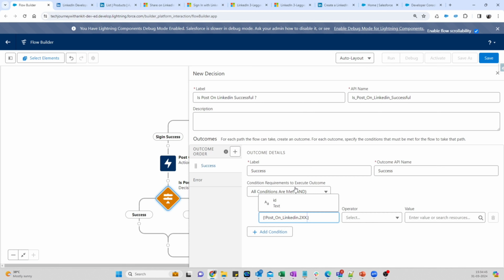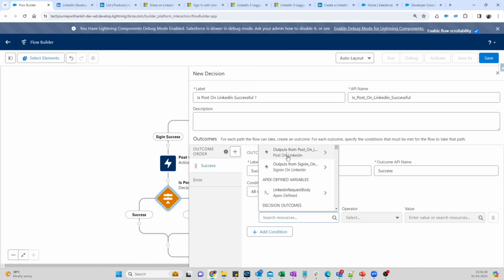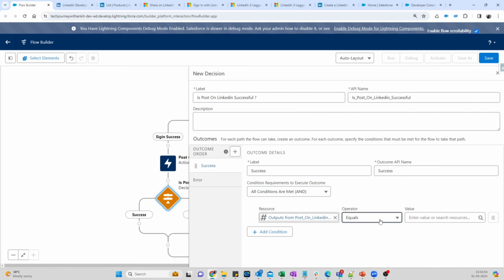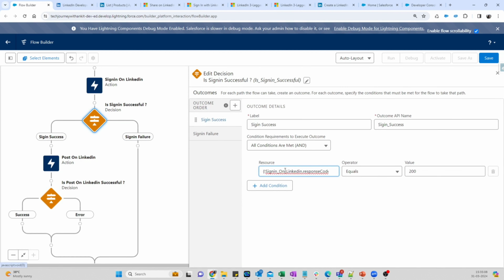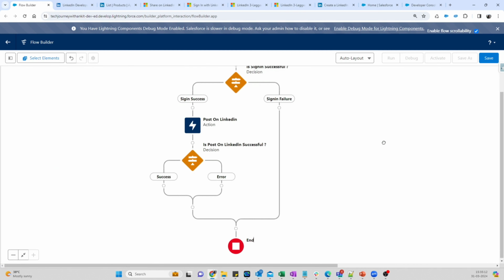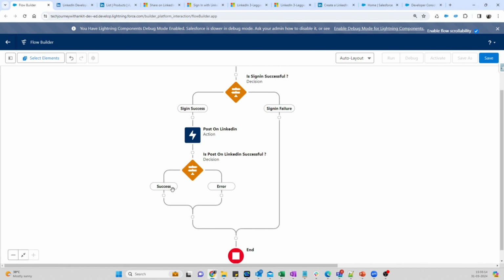sorry, I'm putting the correct one, let me go and check. From my LinkedIn post, the kind of response code that I am getting here is equal to 201, is equal to 201. What we have done previously, we have tested if the response code that we are getting is 200, because for the get the response code is 200 and here the response code is 201.